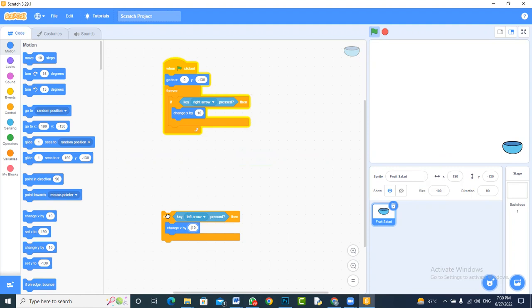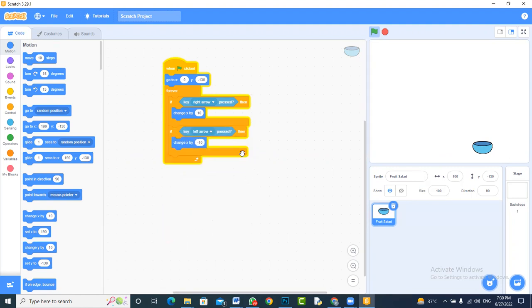So now my character is always going to check if the right key is pressed or the left key is pressed. If that is being pressed, my character is going to move either on the right side or on the left side. But currently the characters are moving very fast, so we can slow it down by changing this change x by value. If you change it to, let's say, 7, and this also to -7, always remember that both of these values should be equal. If it is 7, the other also needs to be 7, but with a negative sign. Now you can see that my character is not moving that fast, which makes this game a little more difficult to play. So that is it.